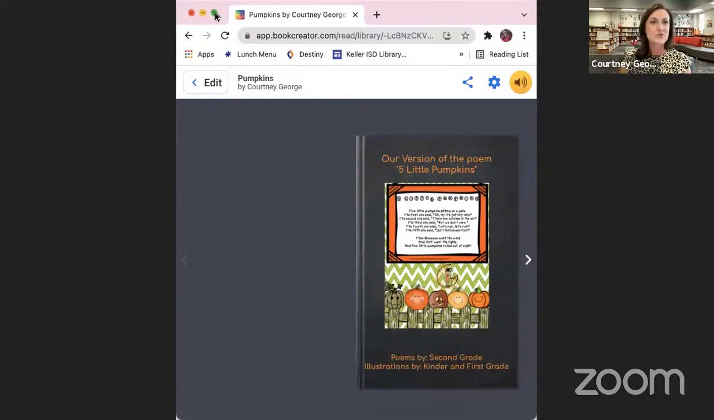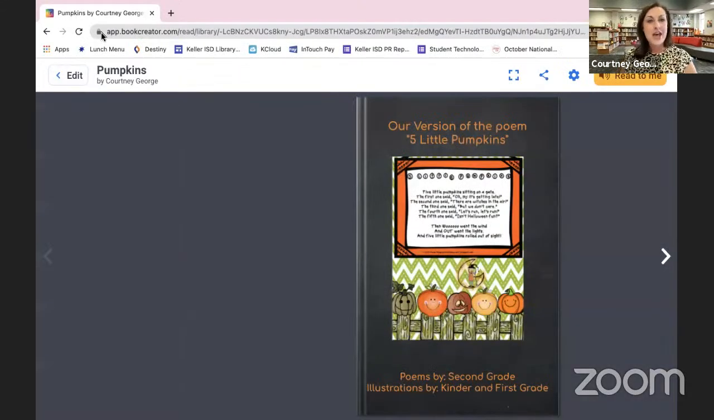All right, guys. So I am the librarian at Independence. I am a K4 campus, and we have been working on Thanksgiving, Halloween. So we've been doing pumpkins. We read with kindergarten and first grade the poem, 5 Little Pumpkins. We sang the song, and my kinder and first graders created their own little pumpkins that we then taped to a fence outside the library.